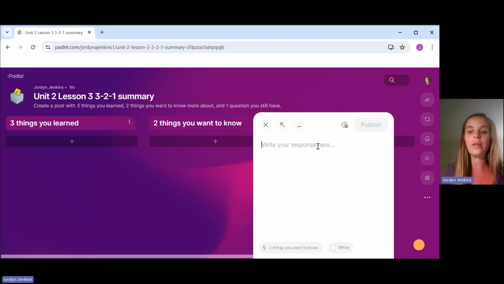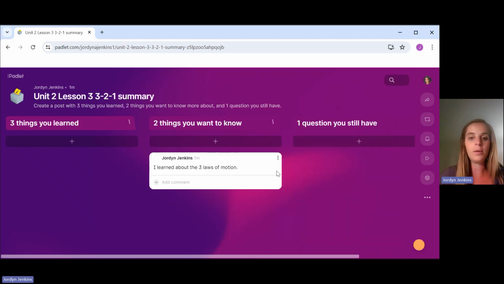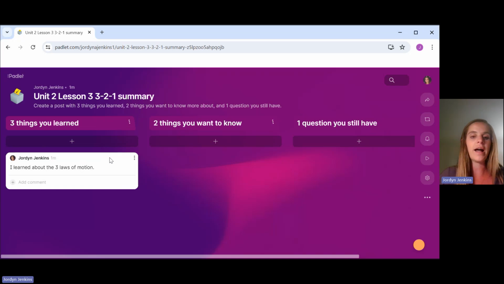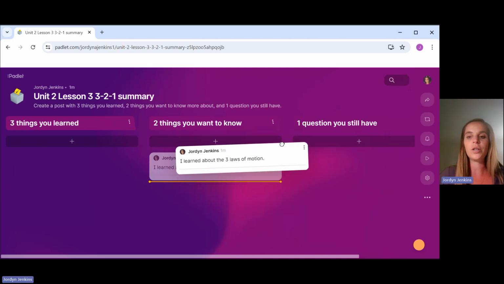So three things that they learned. I'm just going to use something random. I'm just going to do a couple, but I learned about the three laws of motion. I'm just giving an example. So when your students respond and publish it, it goes under, and then you can click and drag if you need it to go somewhere else.